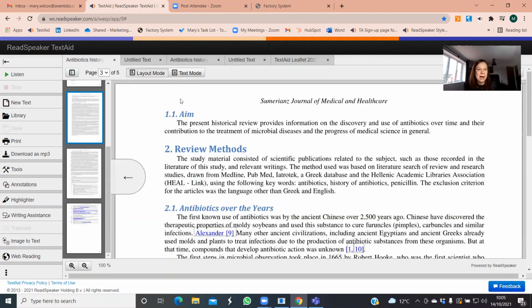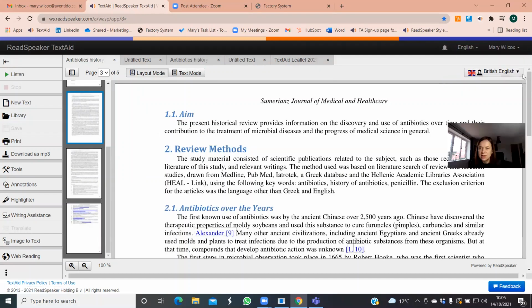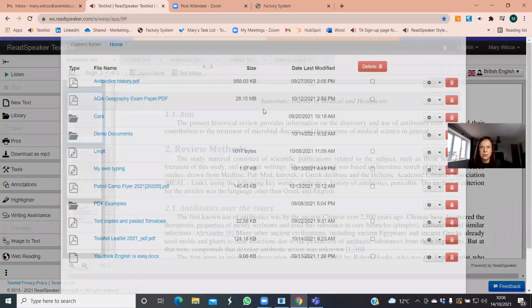Right, let's talk about if you've got a Word document that you've opened up, because that opens up in a different way. It's not got layout mode and text mode, it is just text mode. So I will open a document like that so you can see. I'll go to library, and that's where all the documents are.